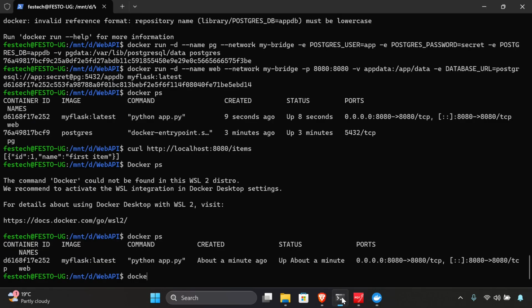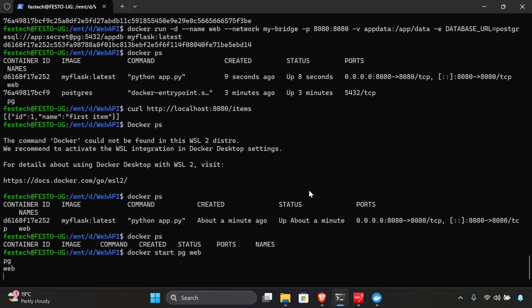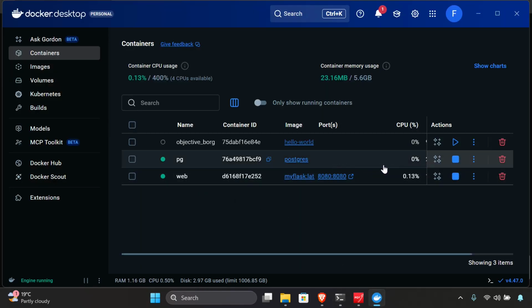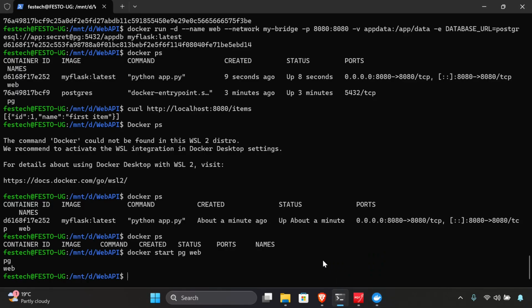So as you're seeing, our images have all stopped. So when I click docker ps, there is nothing running. So when I click docker start pg, then web, and I go back here, you see their status, they are running now. So that is how you can create images, and that is how you can do everything.